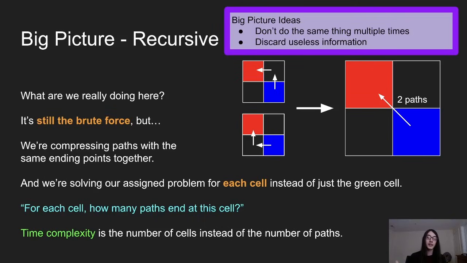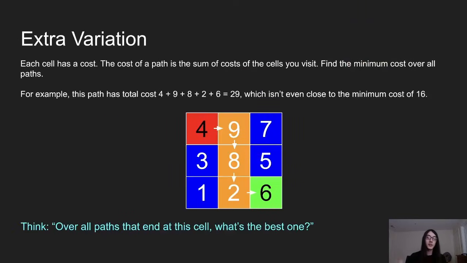And if you want a bit of practice, here's a variation of this problem. You still move on a path from top left to bottom right, and you can still only go down or right, but now each cell has a value, a number. The cost of a path is the sum of numbers on the cells you visit, and your task is to find the minimum cost over all paths. For a problem like this, you would compress the possible paths into not the number of paths, because we're not trying to count anymore, but the best possible path, like the path with minimum cost. So if you end up trying this, good luck.